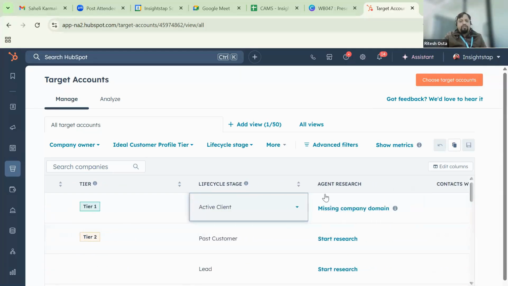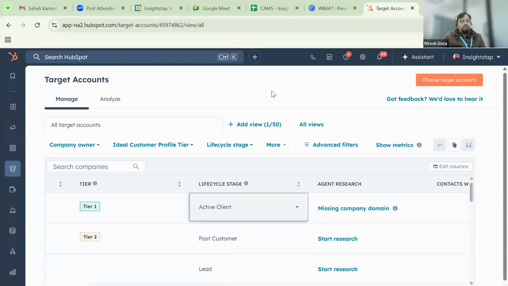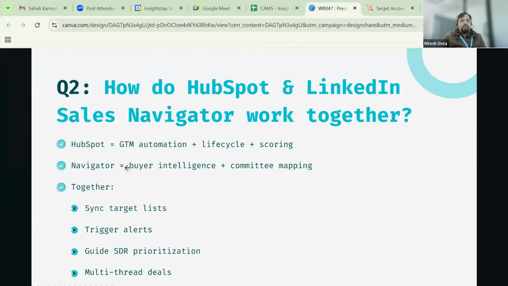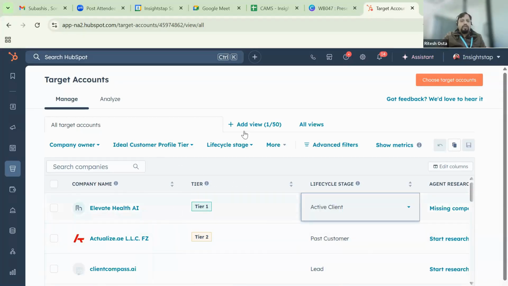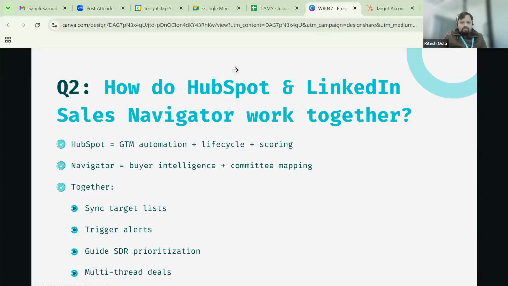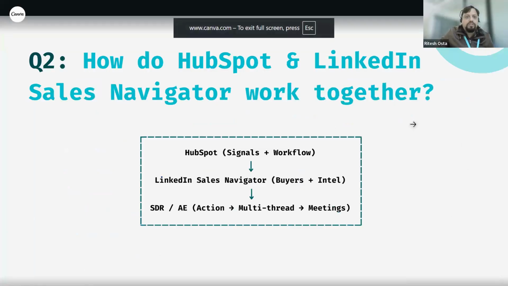Make sense? So we will do these sessions in the coming days where practically we will show you how we do that, and then you'll be able to do it on your end as well. So things are very exciting, trust me. This is what I'm talking about when I'm talking about buyer intelligence and committee mapping, mapping it to the target accounts within HubSpot, right? If you can do that, it becomes super powerful. So let's move on to the next question.